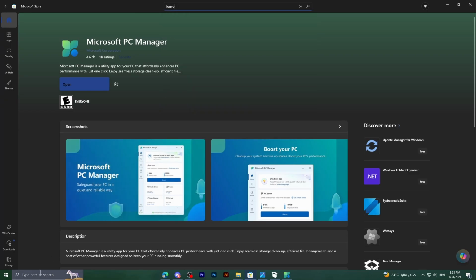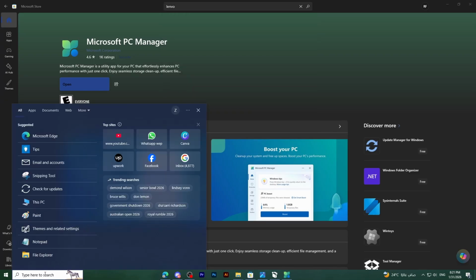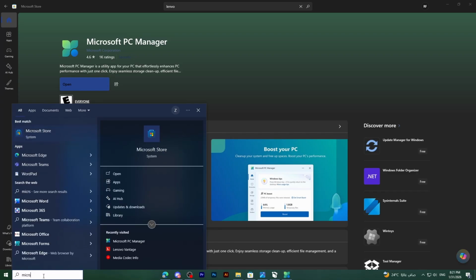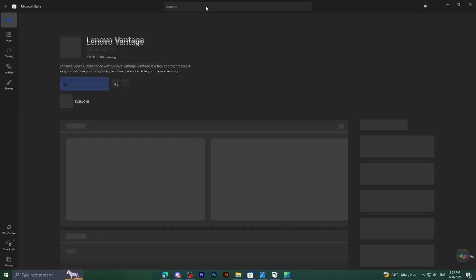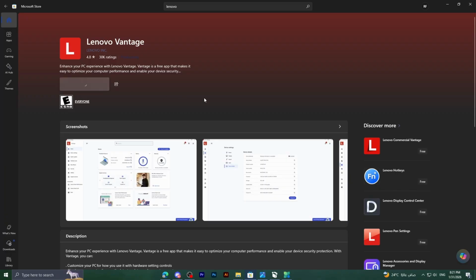you can do this by clicking on this search icon on the bottom left side. Then you want to search for Microsoft Store, just like so. Then open it. Then you want to search for Lenovo Vantage. Here it is. Then you want to click on Get. And after installing, you want to click on Open.